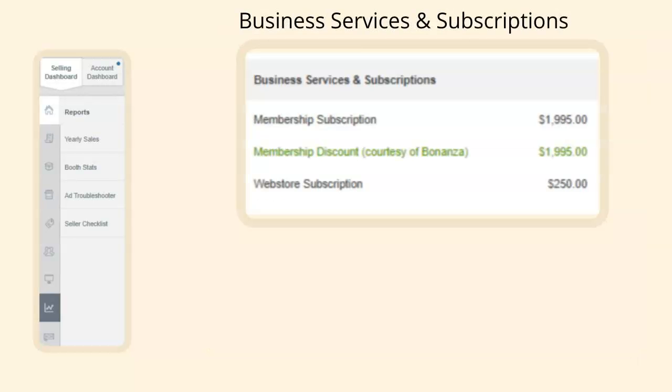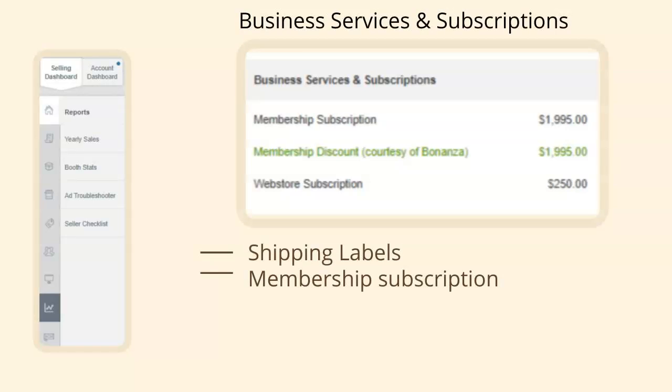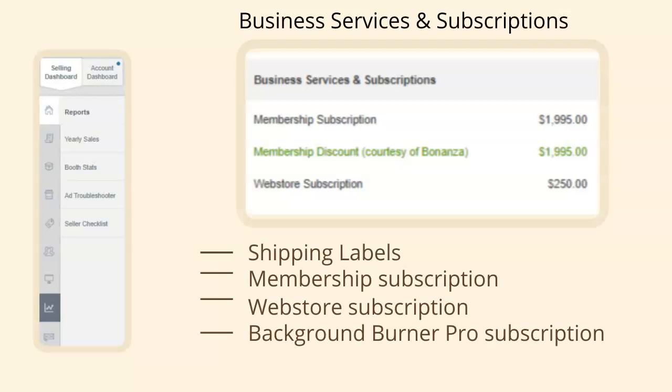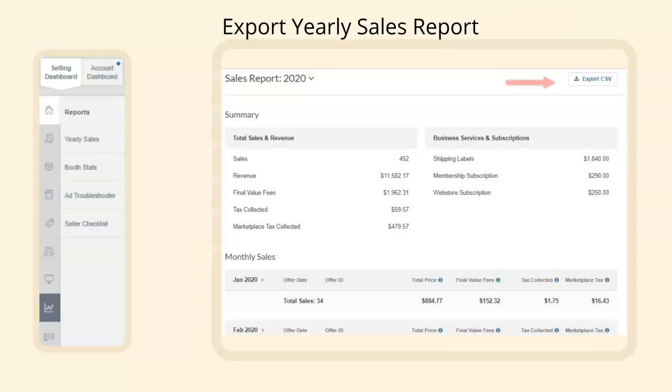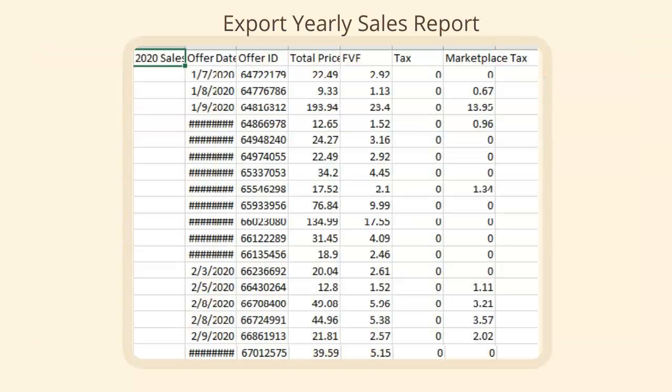This section lists fees paid to Bonanza for any services you have opted into, such as shipping labels, memberships, web stores, Background Burner Pro, or Turbo Traffic. You can easily export the yearly sales report if needed. The CSV file will list all of your sales for the year.